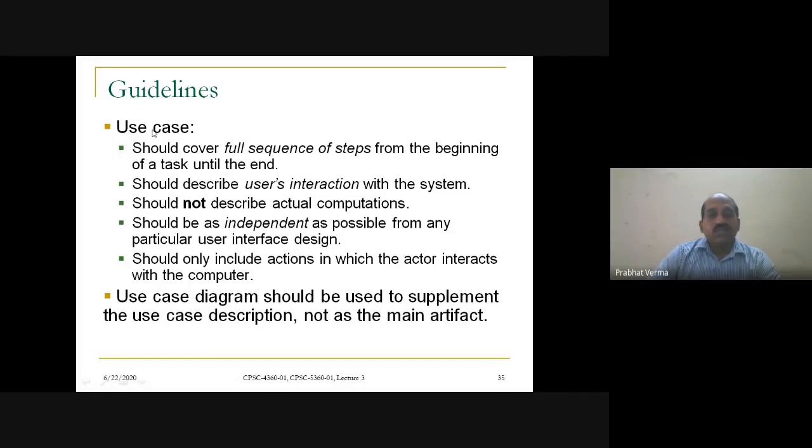So use case guidelines are that they should cover the full sequence of steps from the beginning of the task until the end. Then it should describe the user's interaction with the system, and it should not describe the actual computations. So the internal view is not to be shown. Only the external view, the user's view, should be shown.